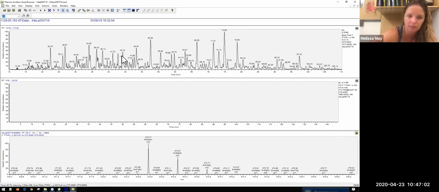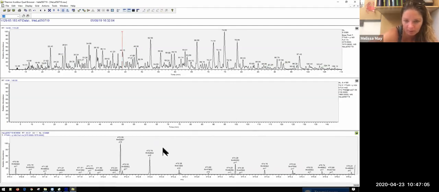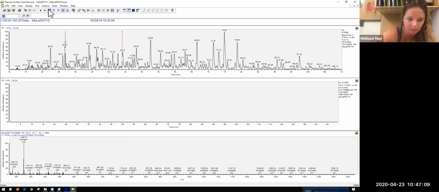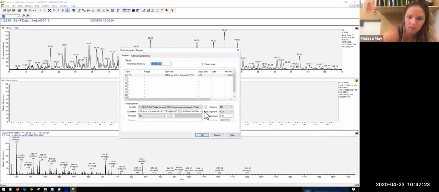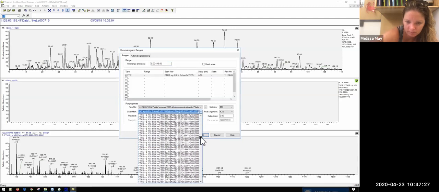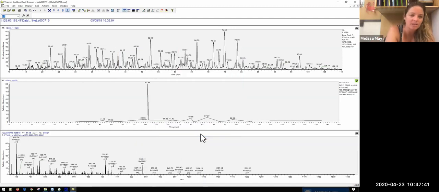Since my program doesn't, or this data doesn't really want to cooperate with me, let's try to find a bigger one. Okay, so let's do this 708.83. So I scroll through my list, find 708.83. Okay, and so what I see here is now I have the full MS2 for this one peak, right?